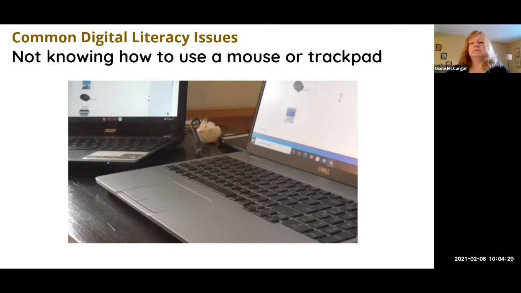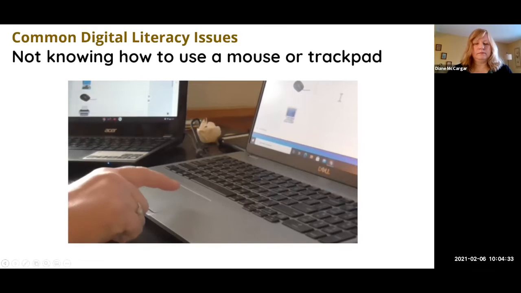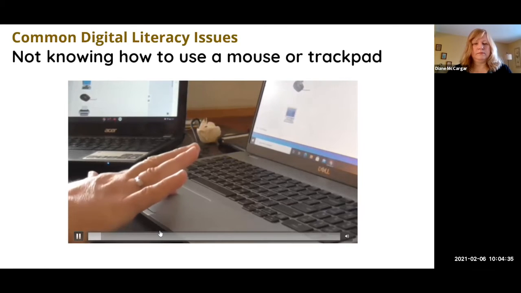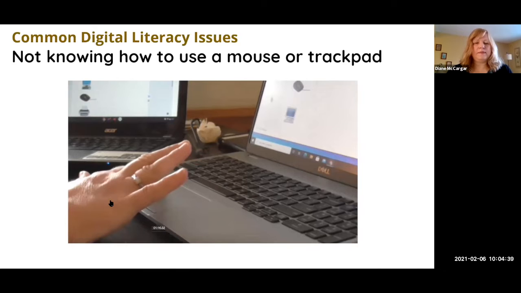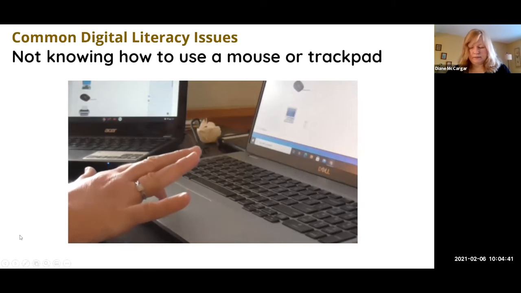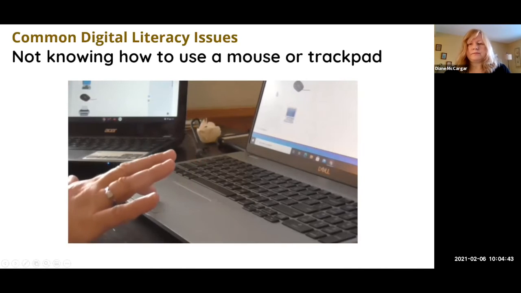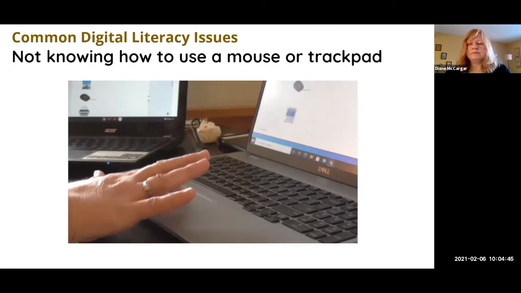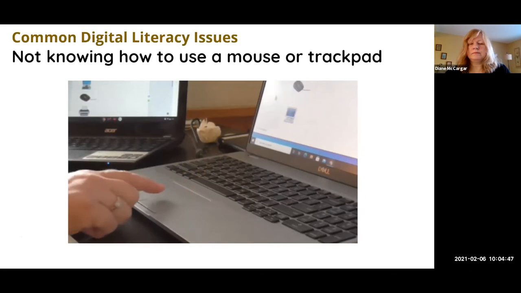How to use a trackpad. A trackpad is like a mouse. You can move the arrow around the screen. You can move it up, down, left, right.